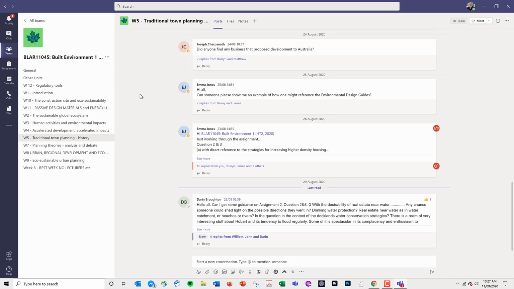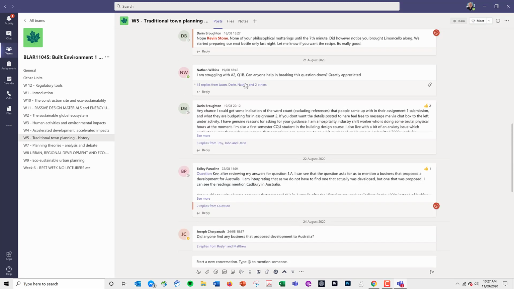The big benefit of using Teams, remember all this, what you've already done, is you can meet instantly up here. So you can schedule a meeting or meet instantly. And because it's Microsoft, they've incorporated Skype. So I'll show you how to do it. So this is just the general posts for week 5.